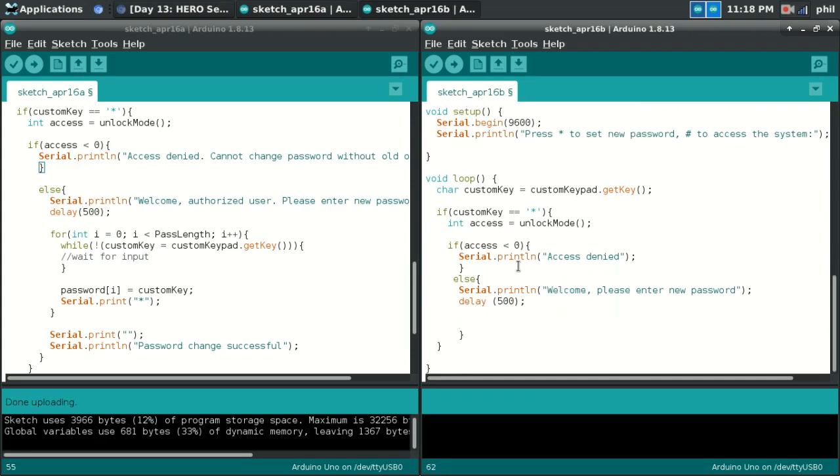We delay for half a second, and then we go into a for loop, and again we register variable I as an integer equals 0, and then while I is less than pass length, do the function and then count up with I++. I know I'm going to have a curly bracket discrepancy somewhere.